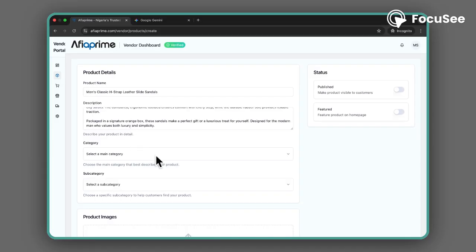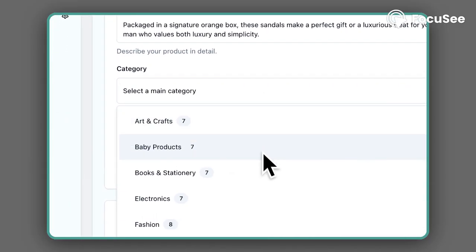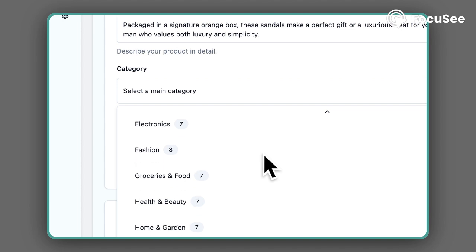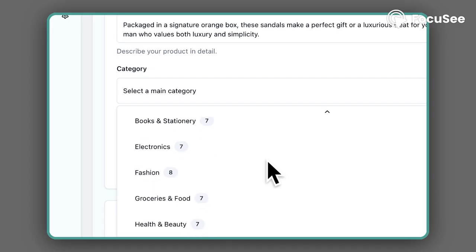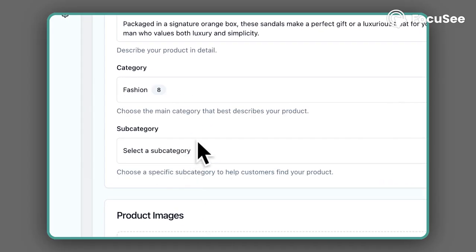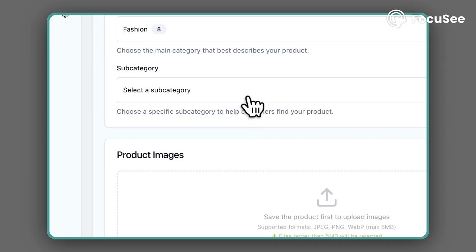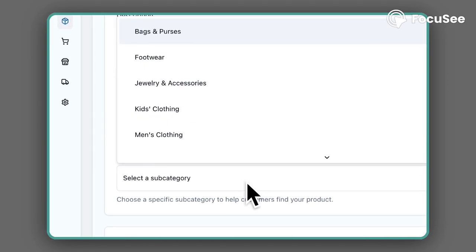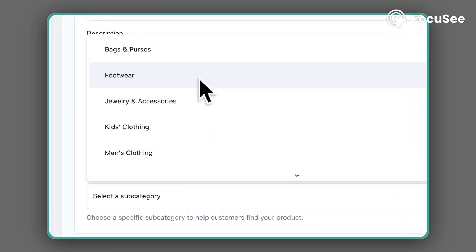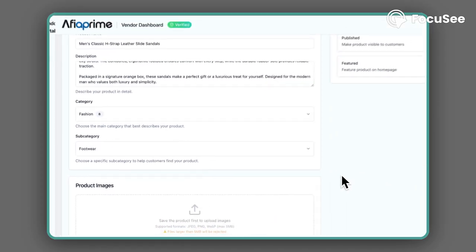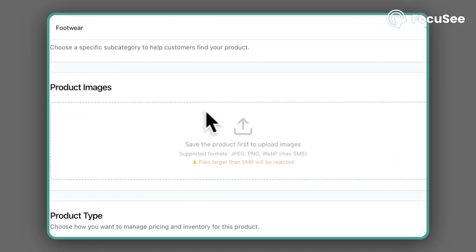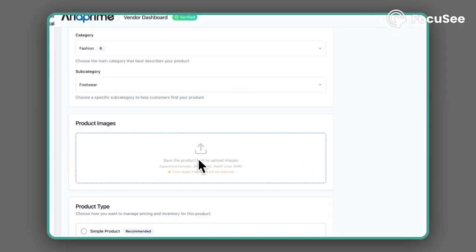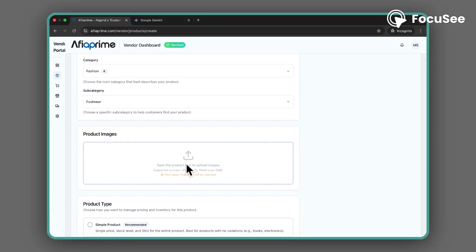We select the main category of the product we're trying to upload. In what main category does it fall? It falls into fashion. It's footwear, so it's fashion, and then we select a subcategory for it. Footwear falls into footwear. So for now we can upload images. Remember from the simple product video, image is the last stage.